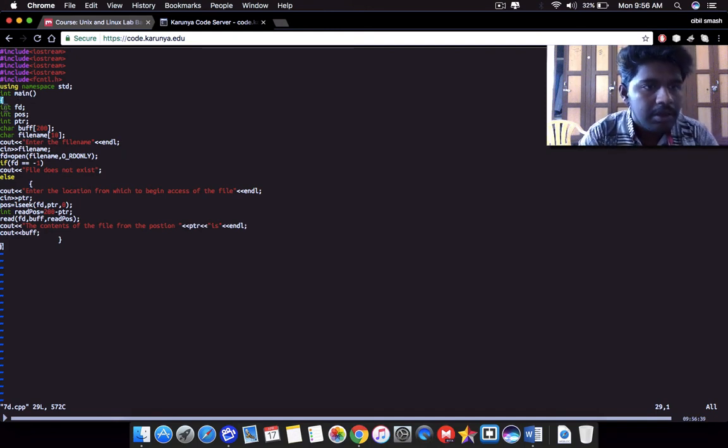Here creating int variables, that is file directory, then pos, then ptr, then a character buffer array, then a file name array. Enter the file name, getting the file name from the user. Then reading the file which I have given; if equal to -1, the file does not exist. Else, enter the location from where to begin access, that is which pointer, then lseek fd, pointer, 0, int read position 200 minus pointer, read fd, buffer, read position. The content of the file from the position is displayed. Whatever position I have given, it will store in the buffer, then the buffer will display it.